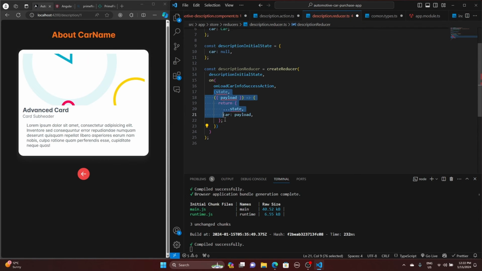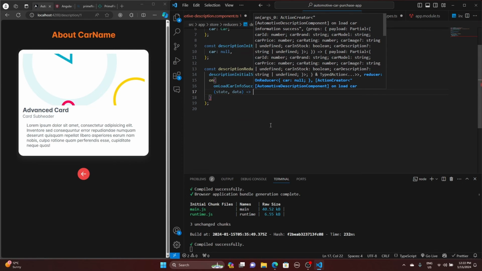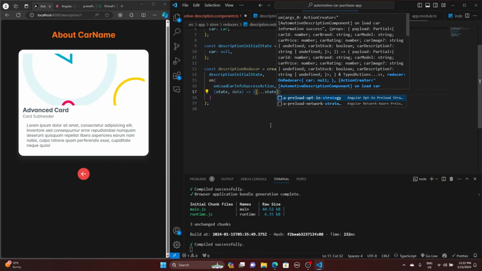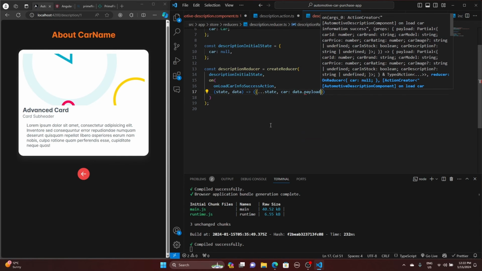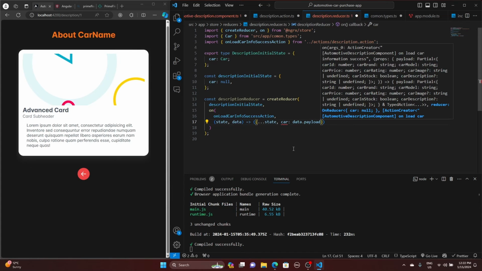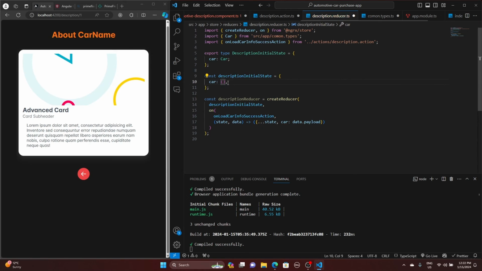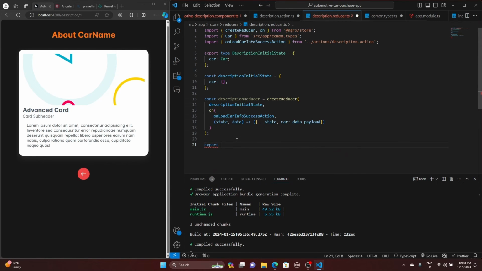Let me just check. Let me just do it once again. Here is state, here is the main data, and what we do, we will return something where I have the state, and for the car property, I will then do data dot payload. Now it says that you have something like this, but in order to remove this, you can do something like this. It's clearly straightforward. And now this thing should be exported from this file, like this.